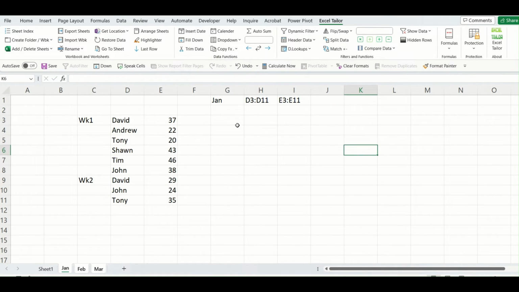Now I have both these ranges, D3 to D11 and E3 to E11, right? And for each and every sheet, it is different based on the range. For example, in March it is D3 to D12, in February it is D3 to D10.